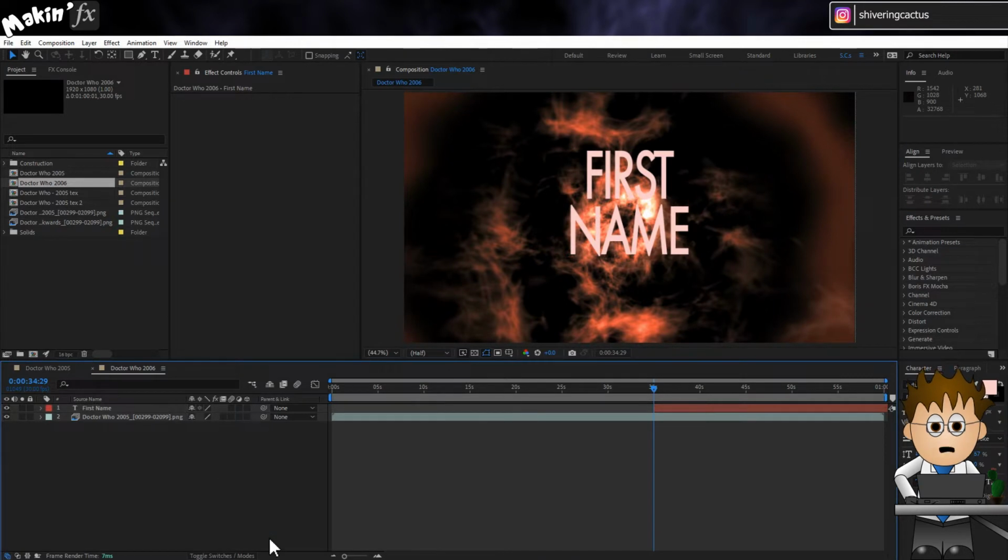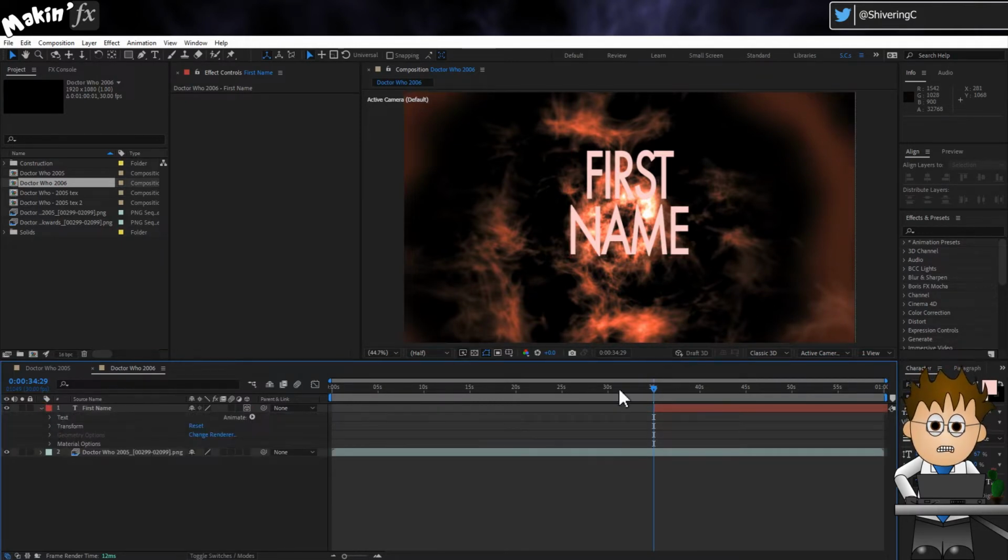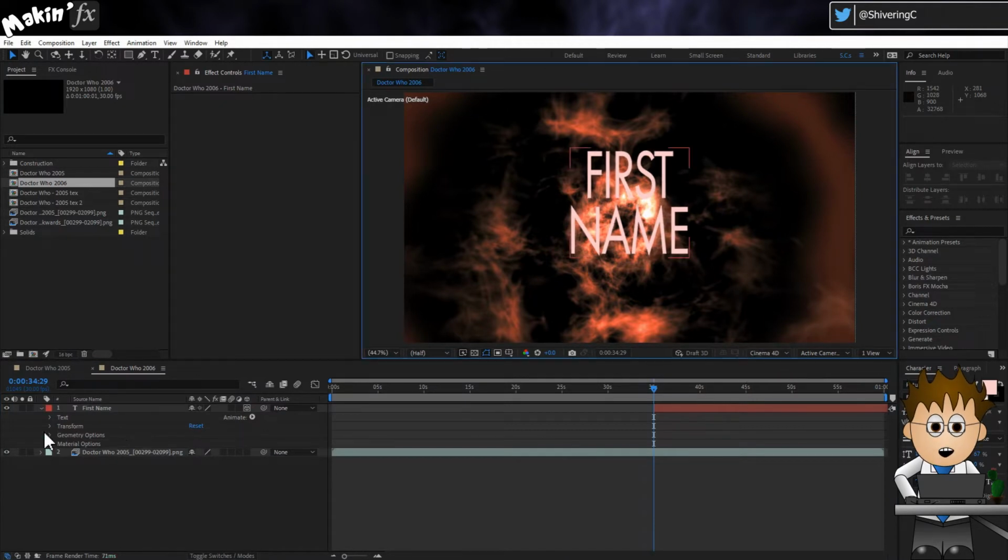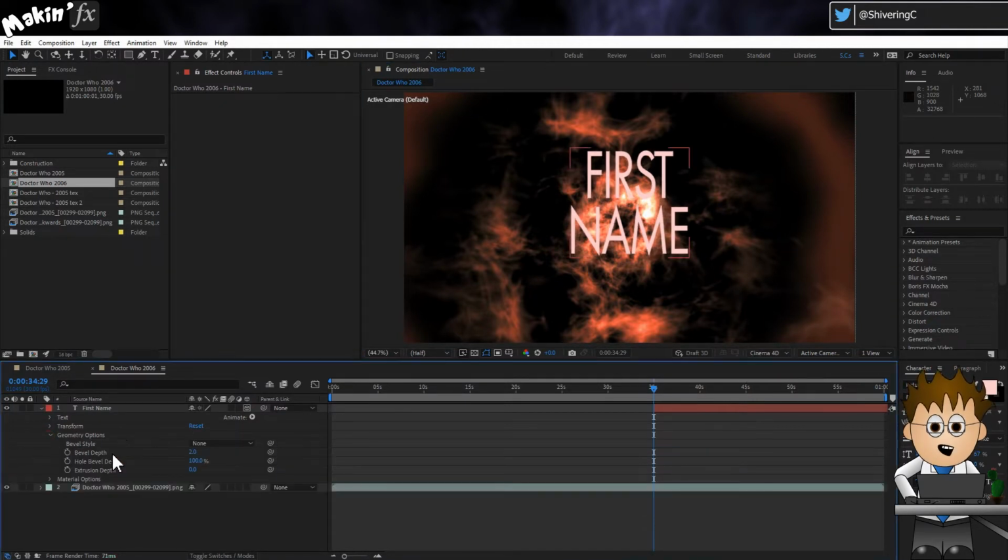Now to make the text 3D, click the 3D button, which might be hidden by the toggle switches and modes. Now I normally use the classic 3D renderer, but you'll see if I do the geometry options are greyed out. So switch the 3D renderer to Cinema 4D, and then you can expand geometry. Set the bevel style to angular. If you don't and then you use the opacity settings later, you'll see the mesh. But set the bevel depth to 0. Then set the extrusion depth to 60.